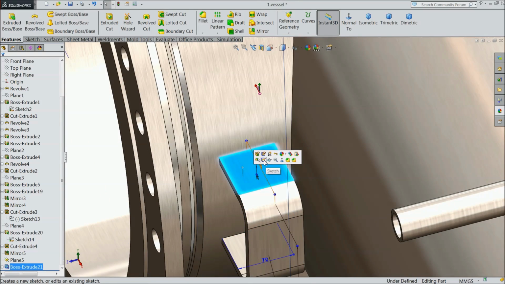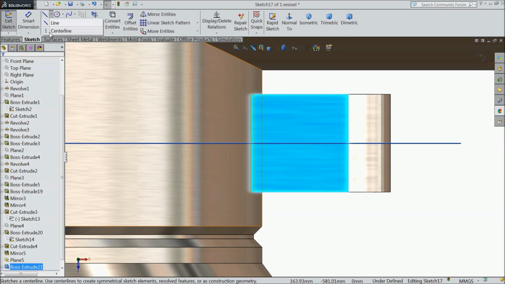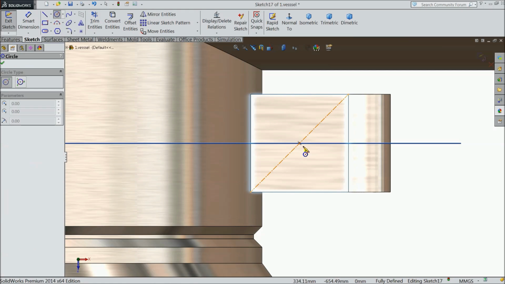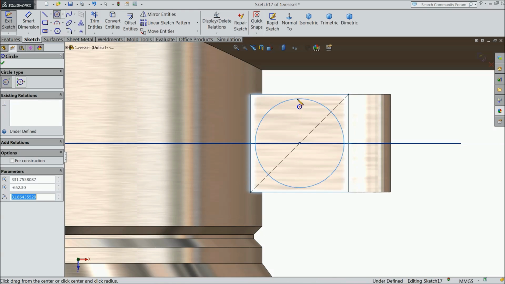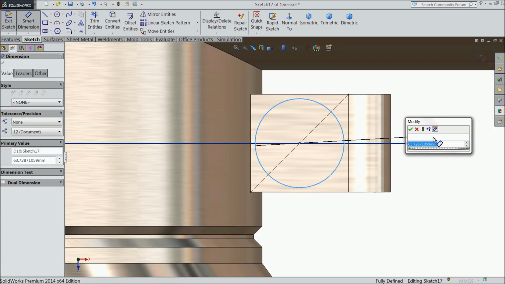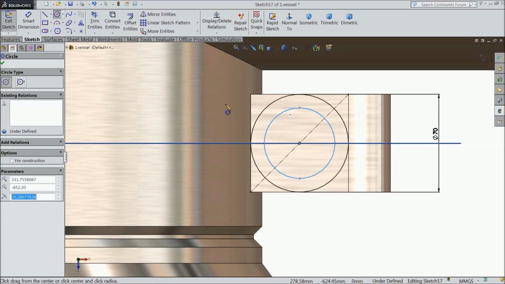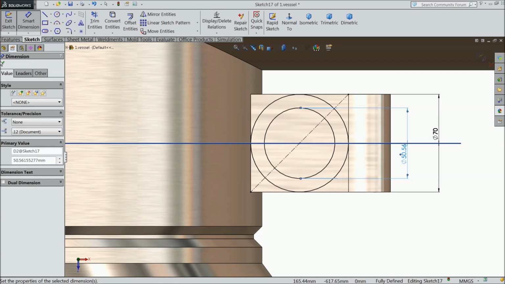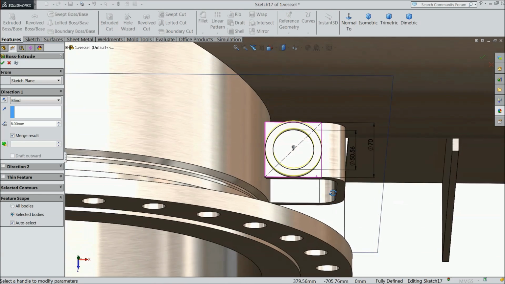Now select this face, sketch normal, and draw a circle here. First draw a center line, this end to this end. Now select circle and draw a circle. Keep the diameter 70 mm. Draw one more circle and keep the diameter 48 mm. Okay, and select extruded boss and extrude up to 8 mm only.